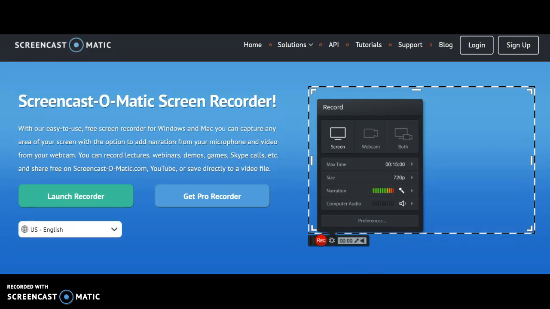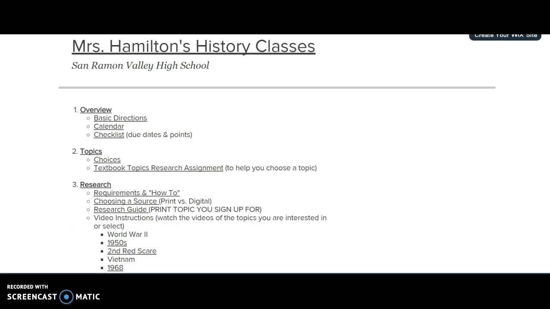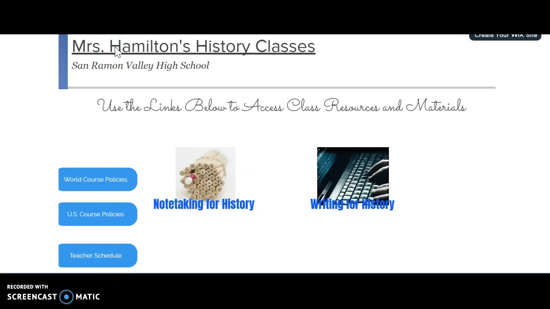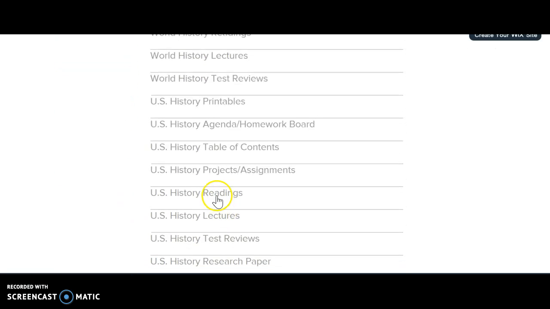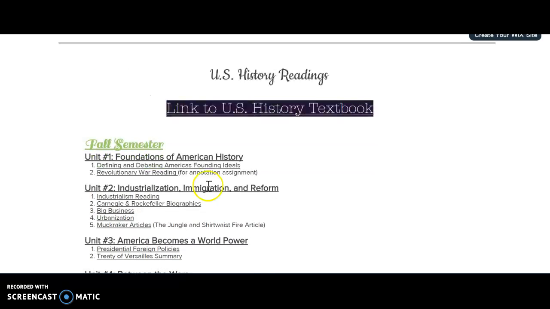You're going to go to the class webpage. There we go. And you're going to go to the main screen. And you're going to scroll down all the way to U.S. History Readings. You're going to click on U.S. History Readings. And it's going to be this number 1 right here, Defining and Debating America's Founding Ideals. This has the definitions that you need to use in this particular paper. It also defines the word ideal. Basically, your first 6 note cards are going to be definitions made from this particular reading.